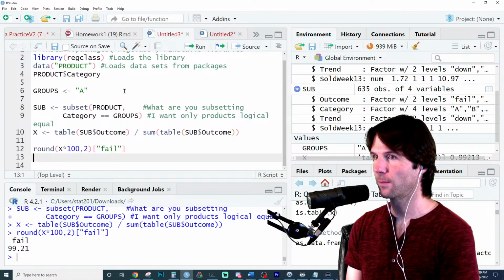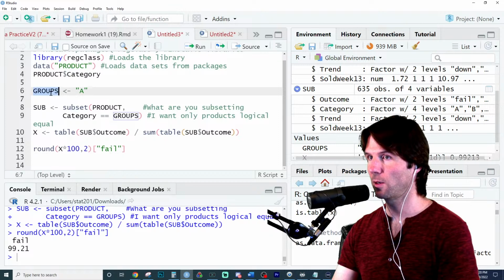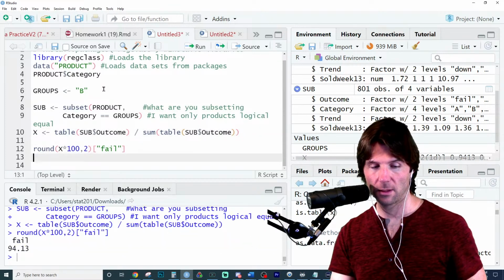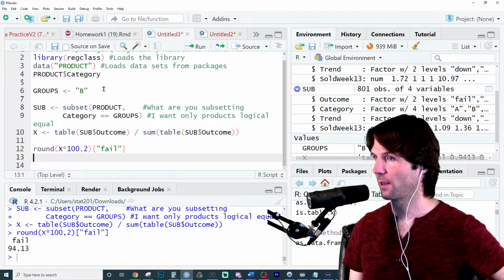How are people doing on this? Because by writing this right here as groups and having it right here, I can just change what groups is by doing this. Well, I don't want that. And now I've changed it.